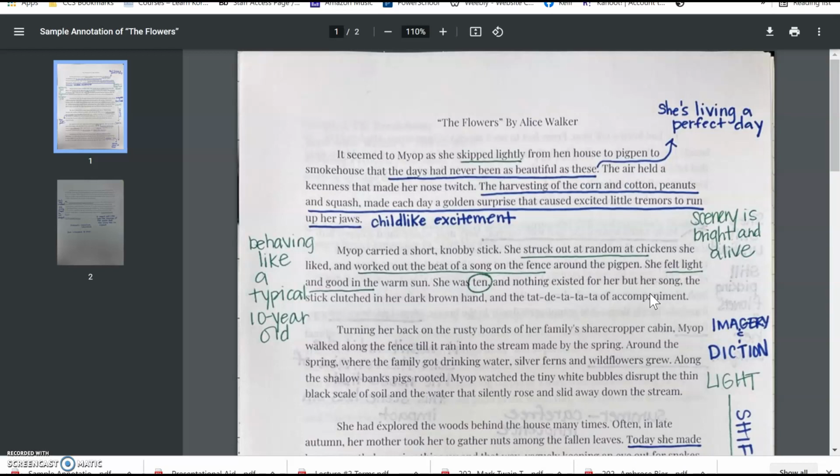And you'll notice that the scenery already is so bright and alive. It's golden outside. It's a golden surprise. It's obviously autumn, or getting close to autumn, because we're seeing some changes in the harvesting and things like that. But it's beautiful outside. Everything is in bloom, everything is alive. So I'm making notes of that as I'm going along.